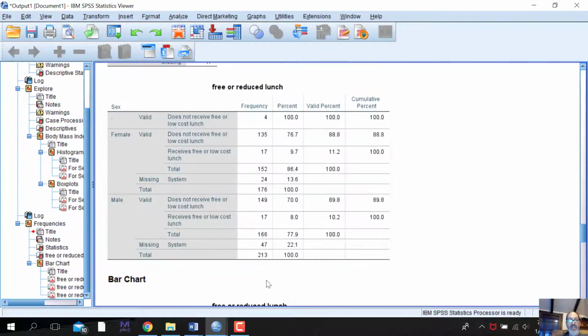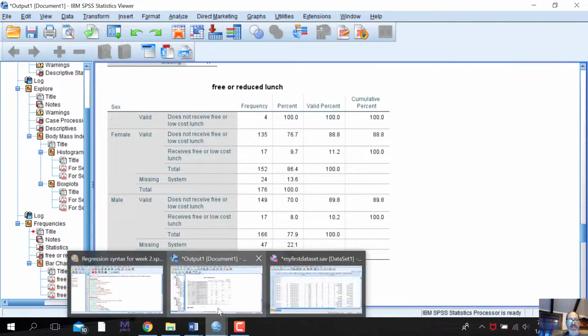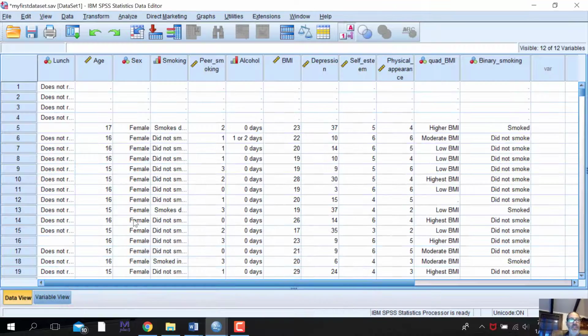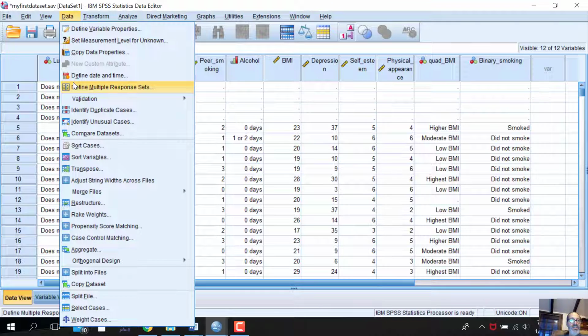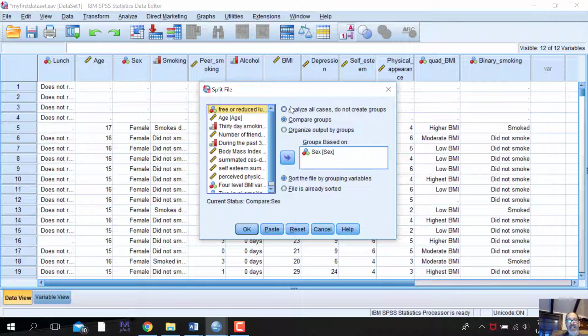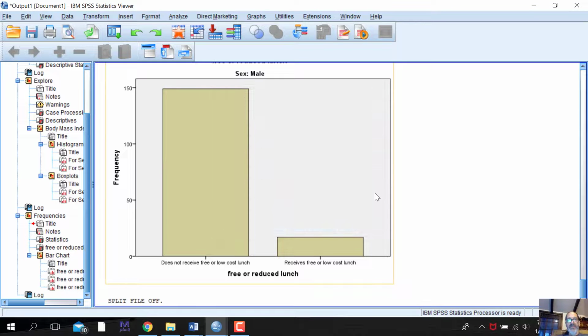Oh, by the way, don't forget, when you're done, because in some cases you need to report the data for everybody in total, you go back to Data, Split File, and go back to analyze all cases, do not create groups. So this will return it to its baseline.